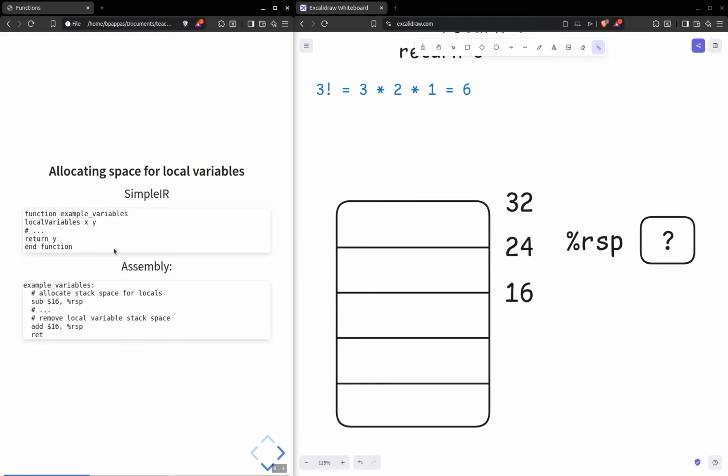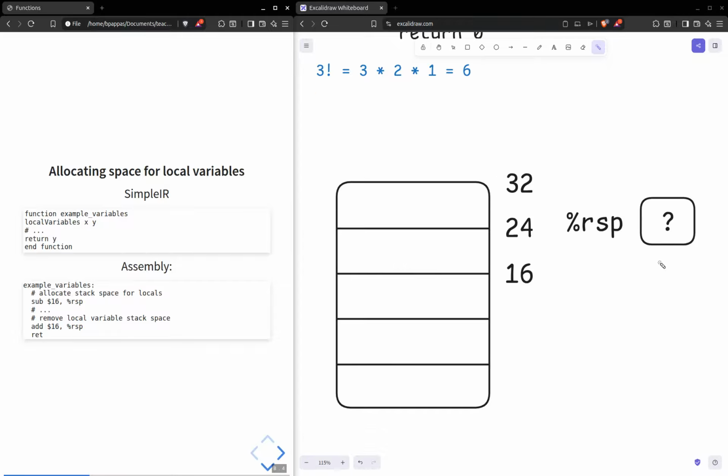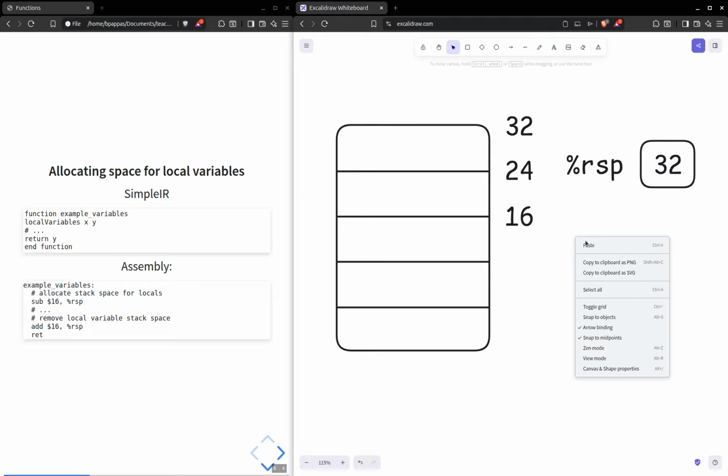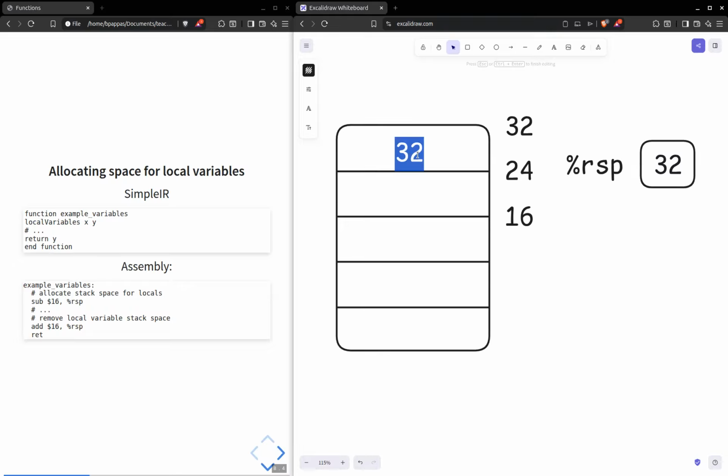Okay, I'll show this here then. What we could do is, let's say we have RSP, the stack pointer, the top of the stack frame, equal to 32. Then presumably some function has already called this function example variables. It might be some other function. It might be underscore start, the very first entry point of our program. So what we need to put in 32 is the return address, because presumably this function was called.